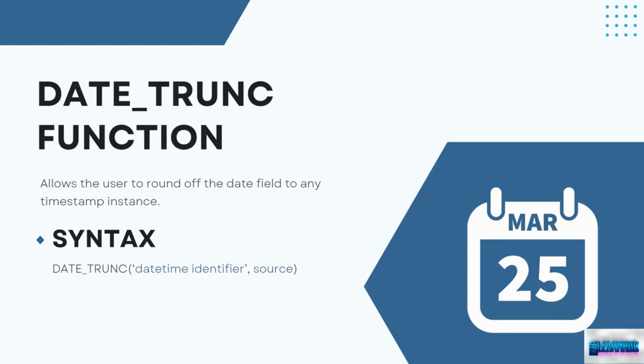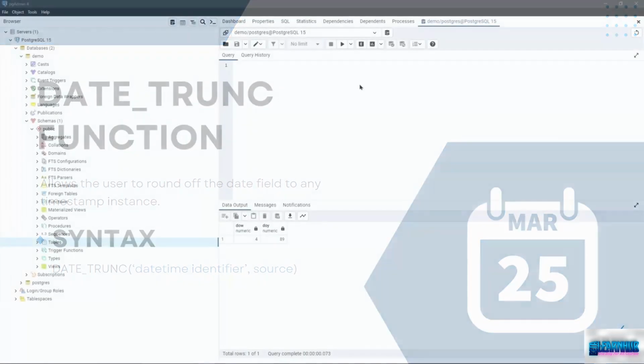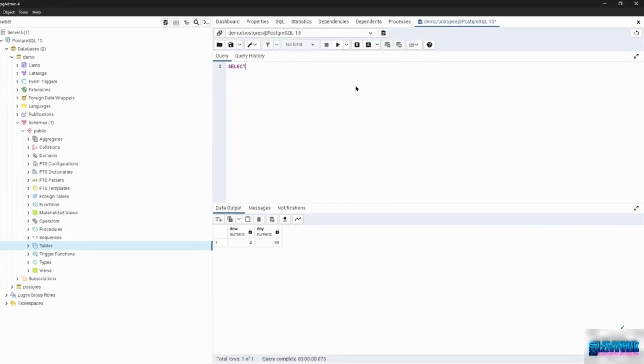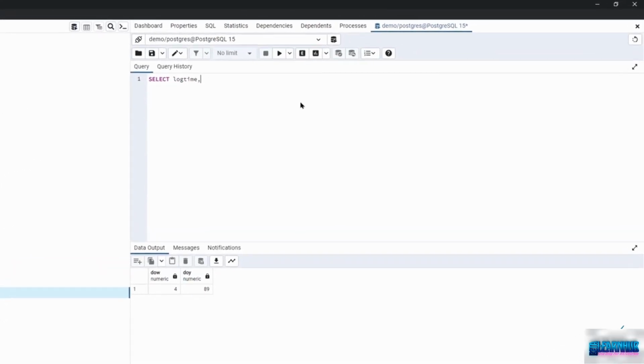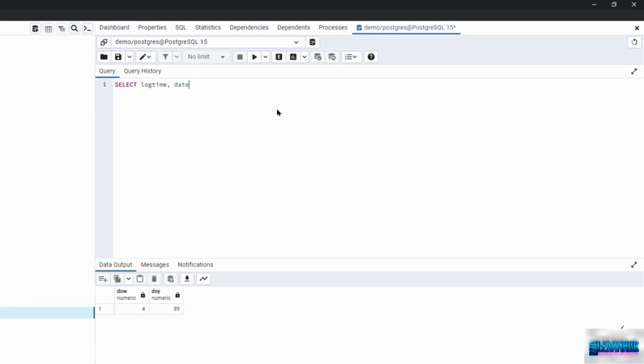Let's use this function to truncate the login time of employees to the hour of time in. In the query window, type, select space, log_time, comma, space, date_trunc, open brackets, open single quotes, hour, close single quotes, comma, log_time, close brackets, space, from, space, log_time_in.